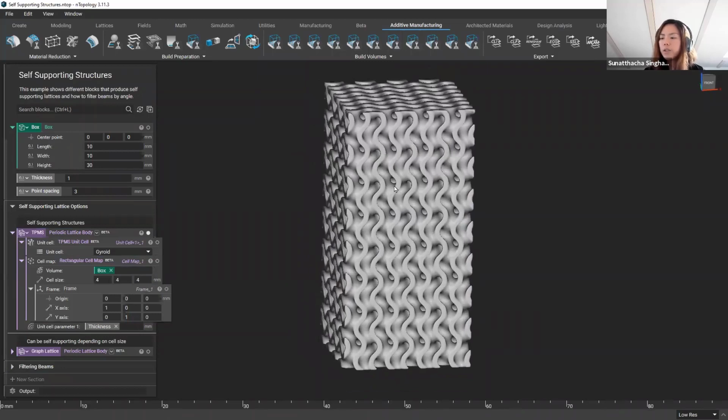But if you try to warp a structure like this, depending on how you change it or warp it, that might affect its ability to be self-supporting. So you would want to keep an eye on that if you're going to try to do something like warping or changing those structures that are already self-supporting in this way. So that's with the TPMS surface-based lattice.